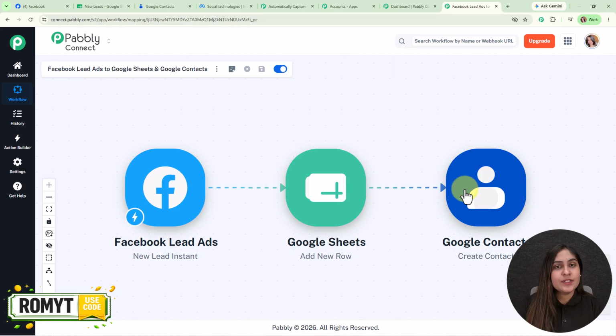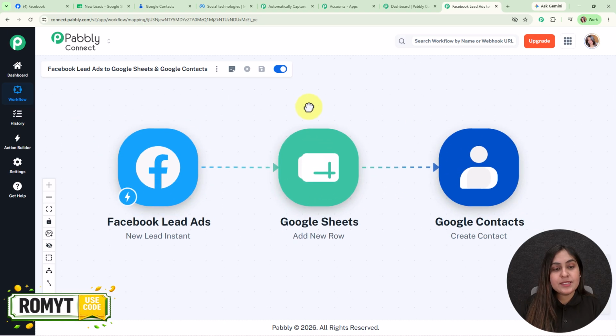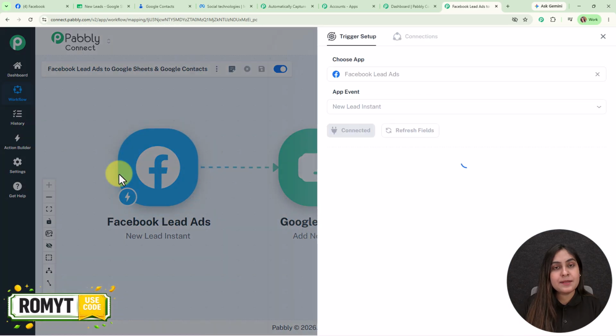Now let me tell you that there are two most important principles of an automation process, that are trigger and action. Trigger says when this happens and action says do this, that means action is a response towards a trigger. Your automation can have a single trigger but multiple action steps. Now let's begin the automation by simply setting up a trigger.